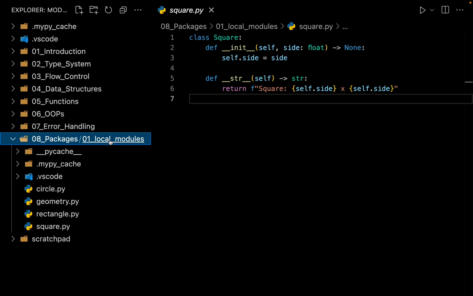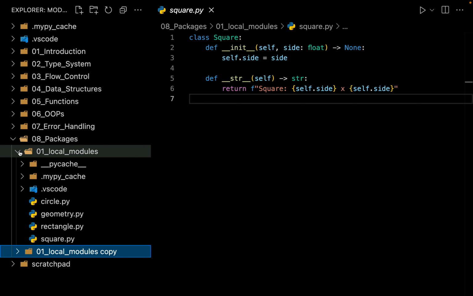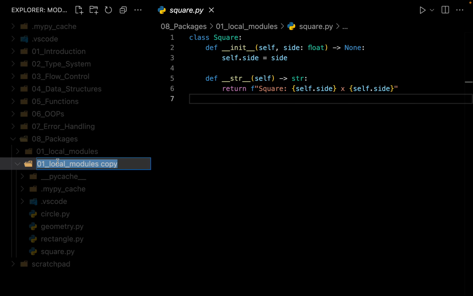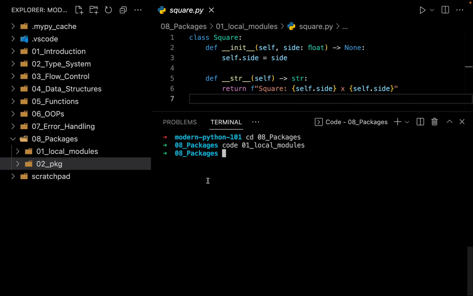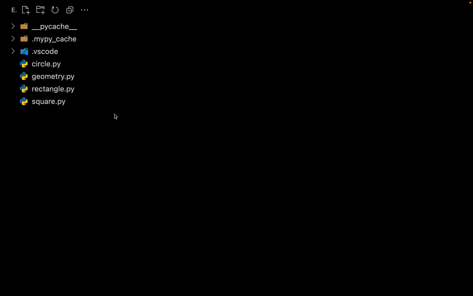Now for this video, let me just copy and paste this folder and rename it to 02 package, and also let me open up the folder inside a new window so I can say code 02 package. So here we are. This is the exact same code that we created in our last video. Now, circle, rectangle and square are all similar, all of these are shapes, and we can organize our code in a much better way.